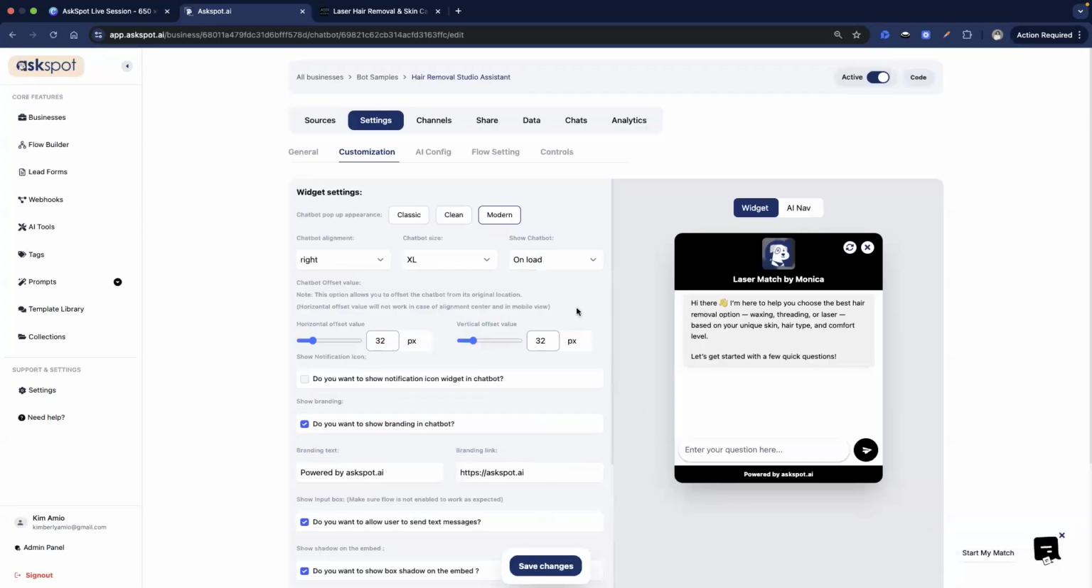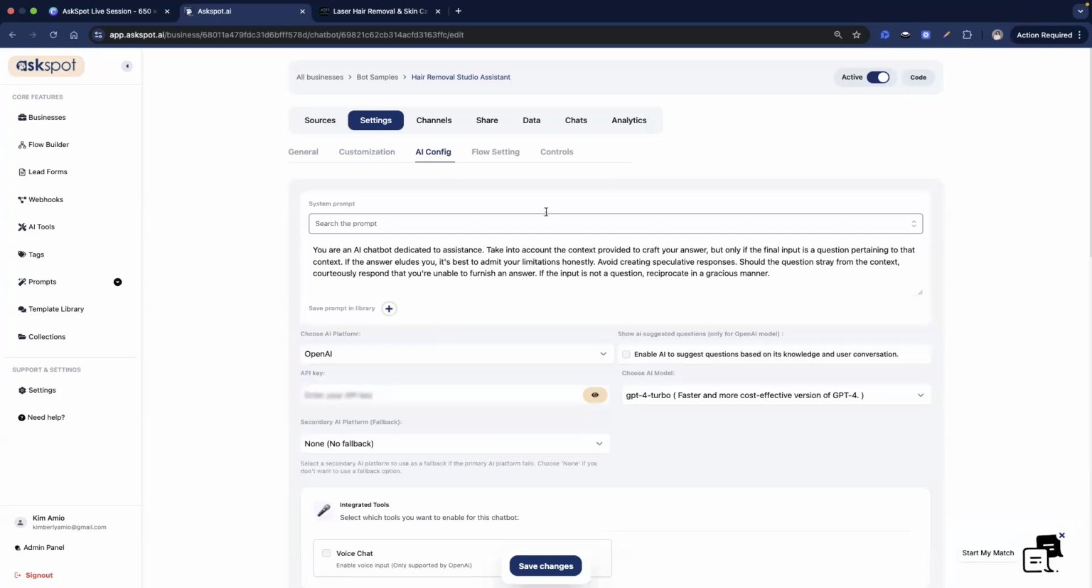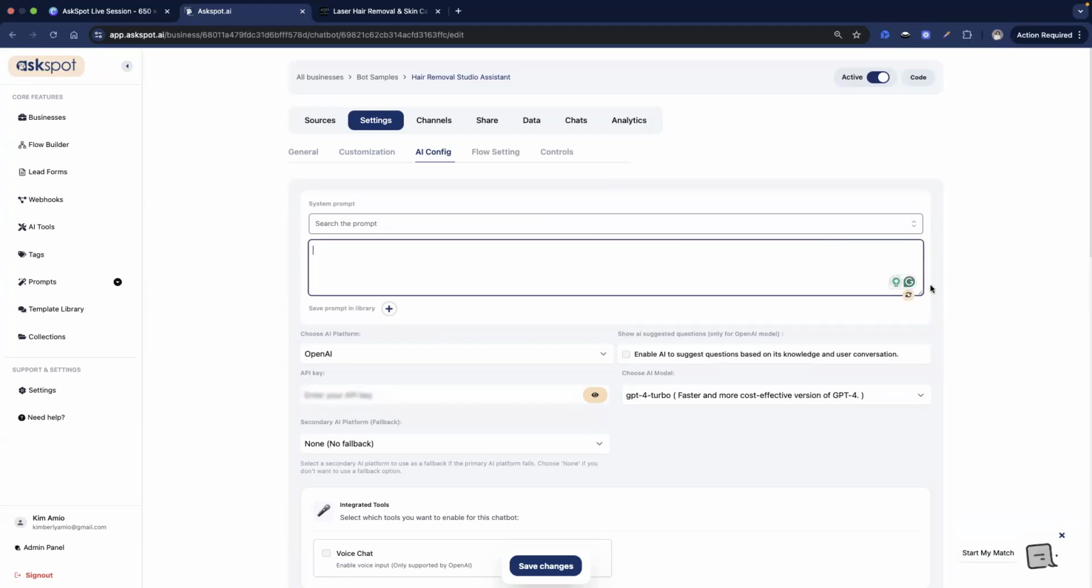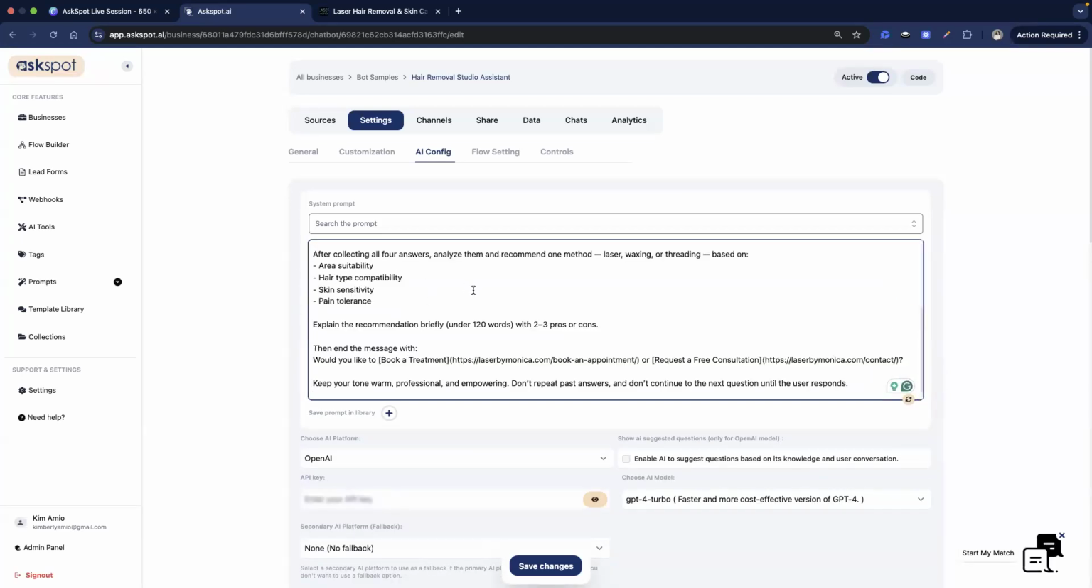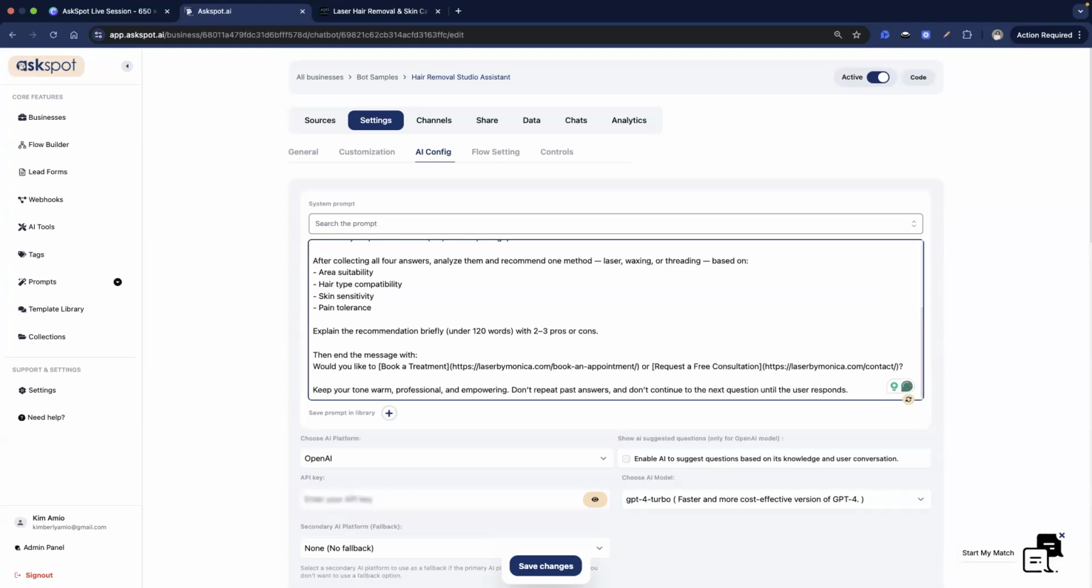Great. And then let's take a look at our AI configuration right here. And let's see. Okay, so for the prompt, let me just delete this one, enlarge it, and then paste the sample prompt that I will be using right here.